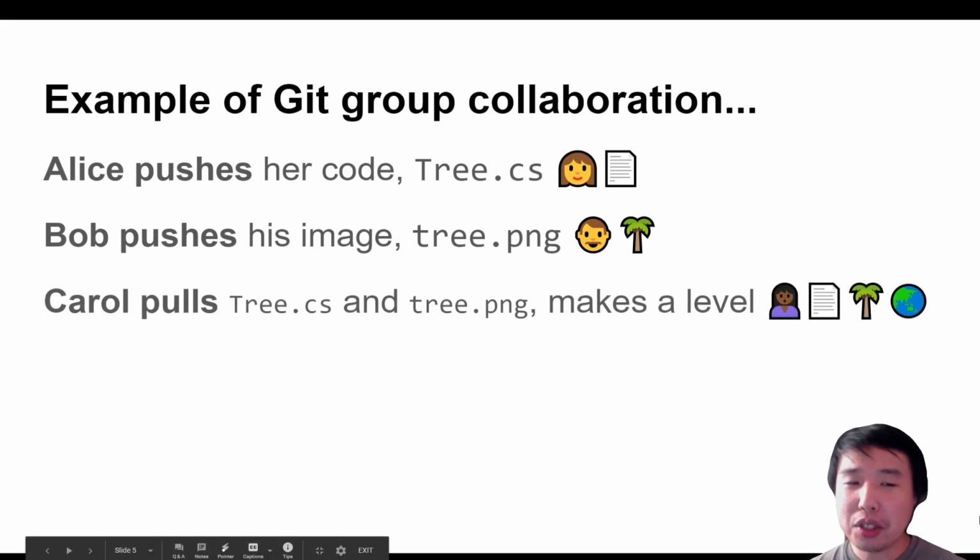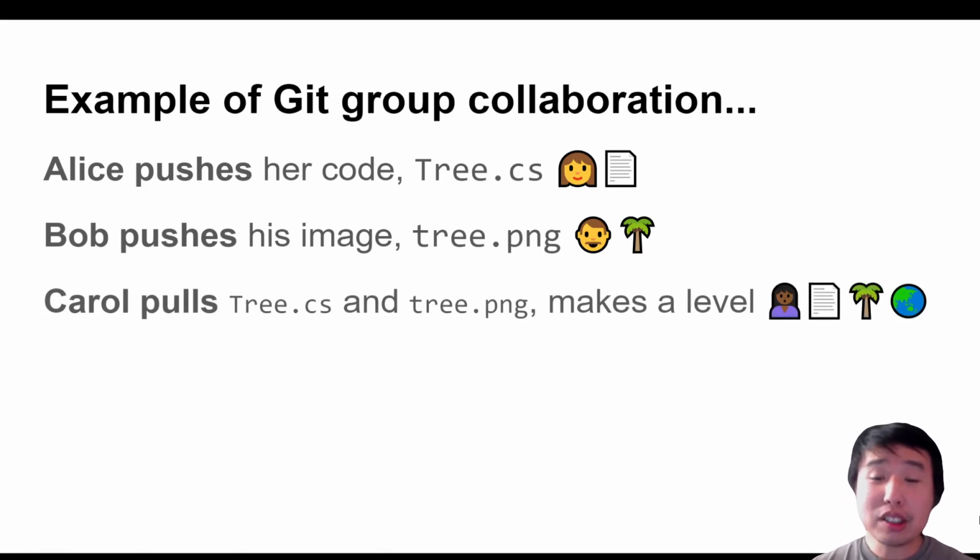And then there's a third person, Carol. Carol can just go ahead and pull or download the tree code from Alice and the tree art from Bob and then make a level with them. So that's an example of how Git can streamline all this stuff. Everyone can just push and pull their respective contributions, and then you combine it all yourself when you want to.